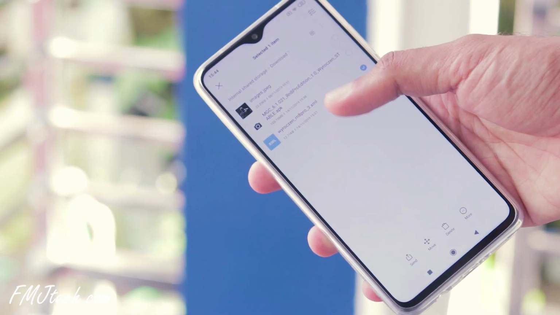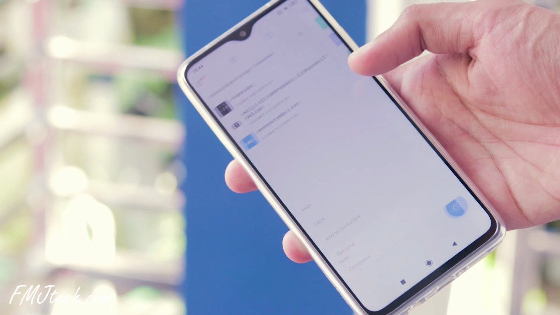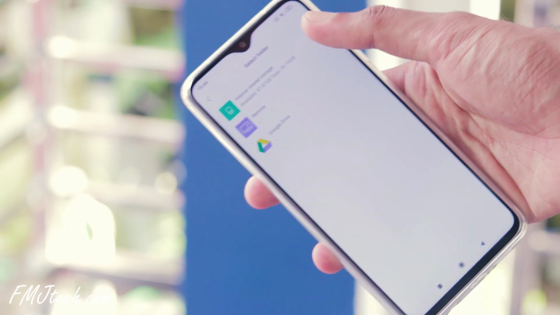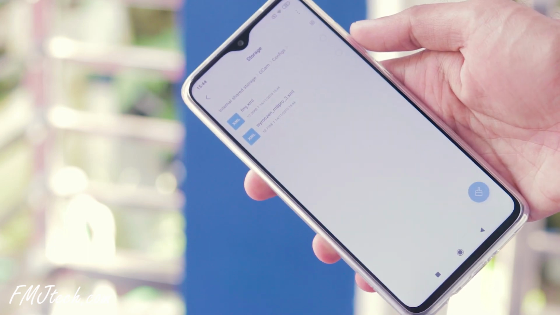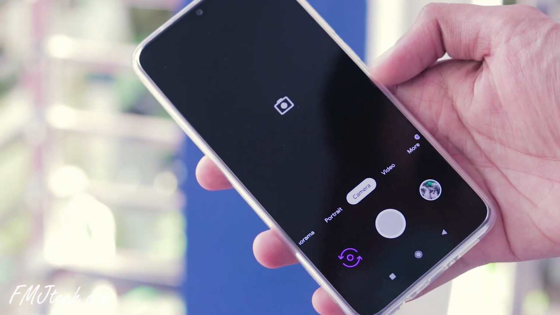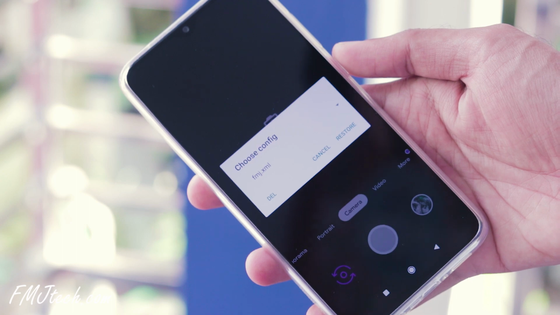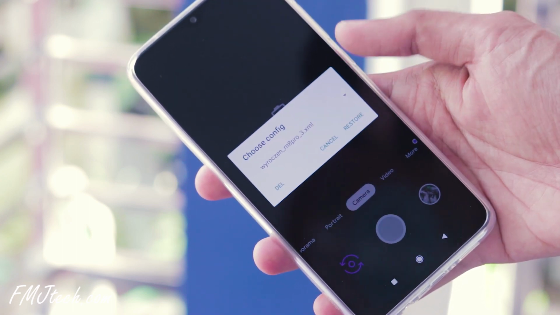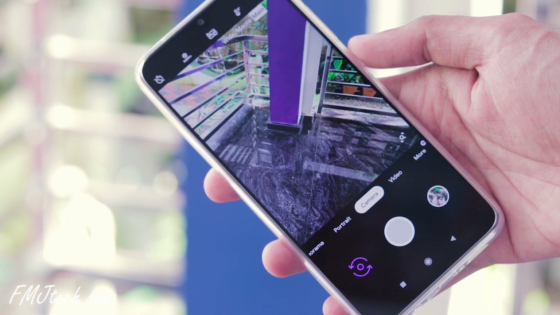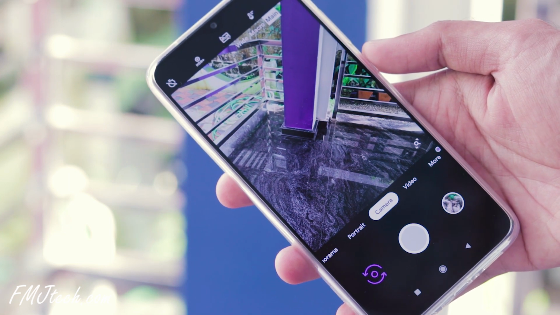Now go to File Manager and copy the XML file that you downloaded from the description and open Internal storage, Gcam, configs and paste it here. Now go back to the Gcam application and double tap on the blank space near the shutter button and select the XML file that you recently pasted in the configs folder and click Restore. That's it, now your Gcam is ready in action.